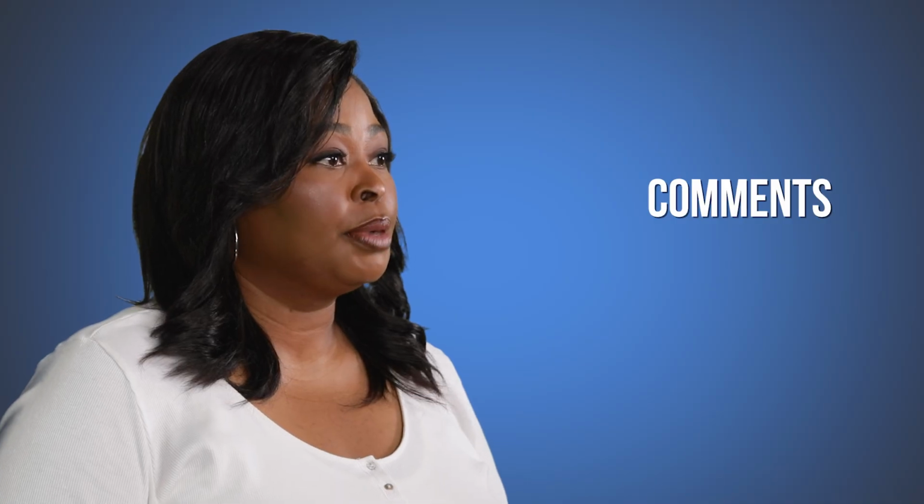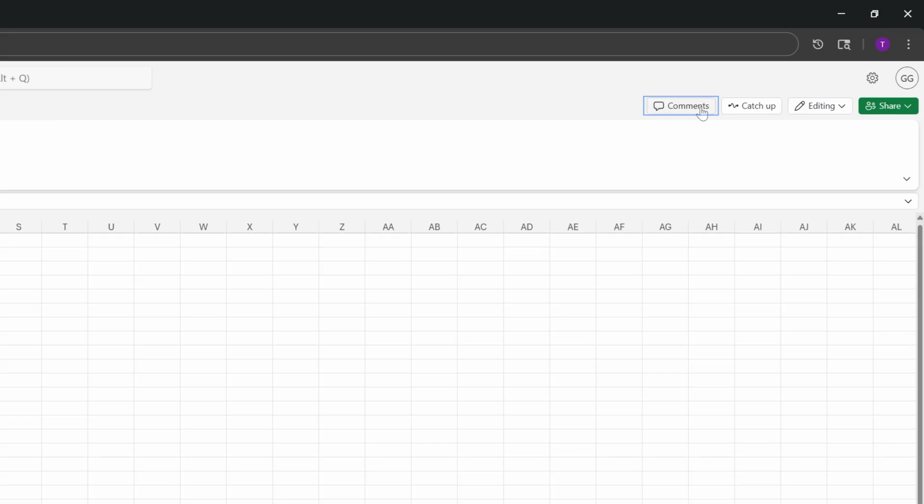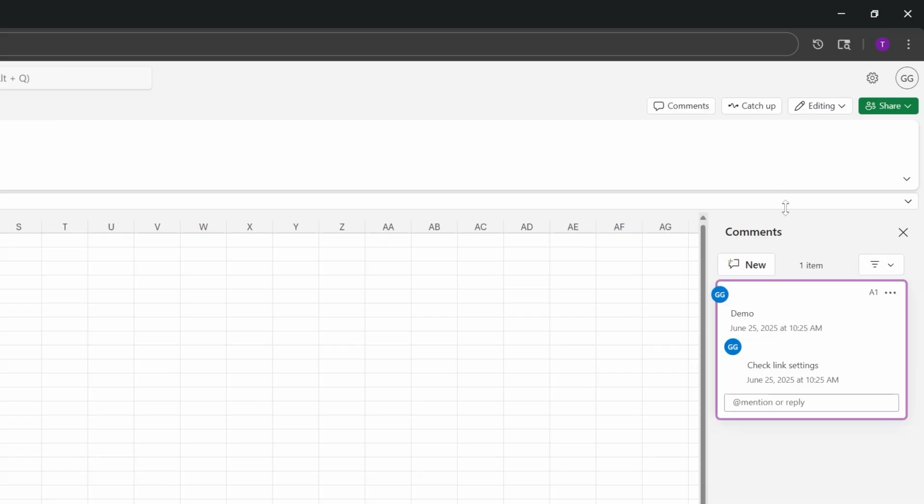You and your collaborators can also communicate using comments. Click the Comments button next to the Share button to open the Comments panel. From here, you can add new comments, view and respond to others' comments, and if you want to tag someone, type the @ symbol followed by their name. They'll be notified, which is great for follow-ups or action items.